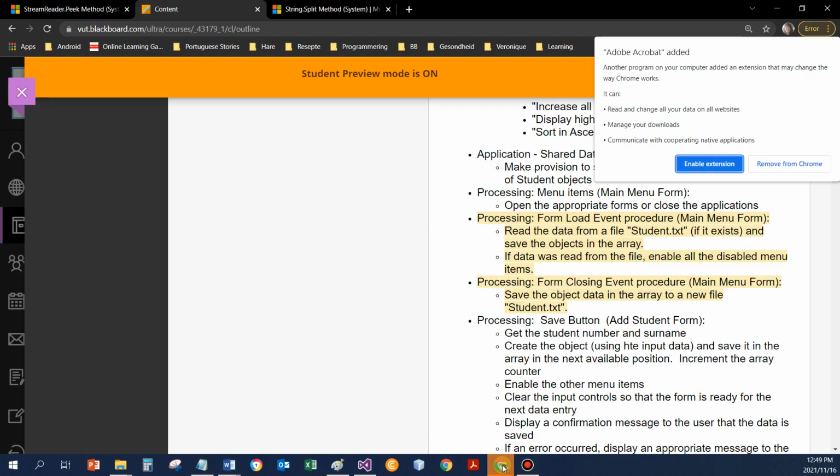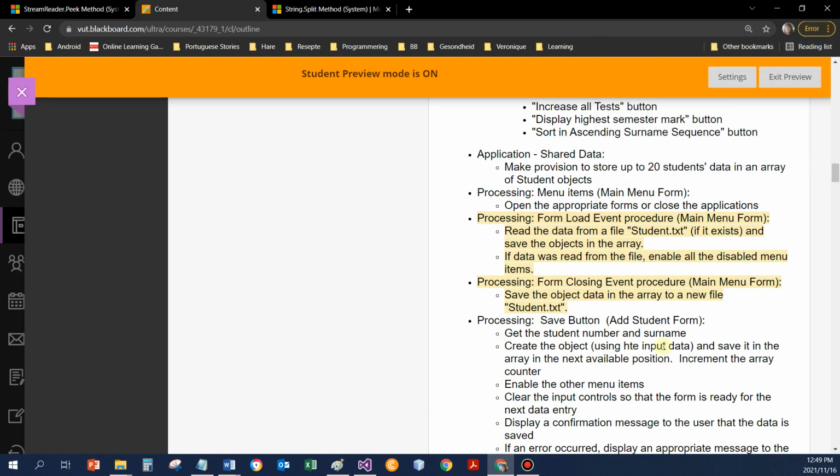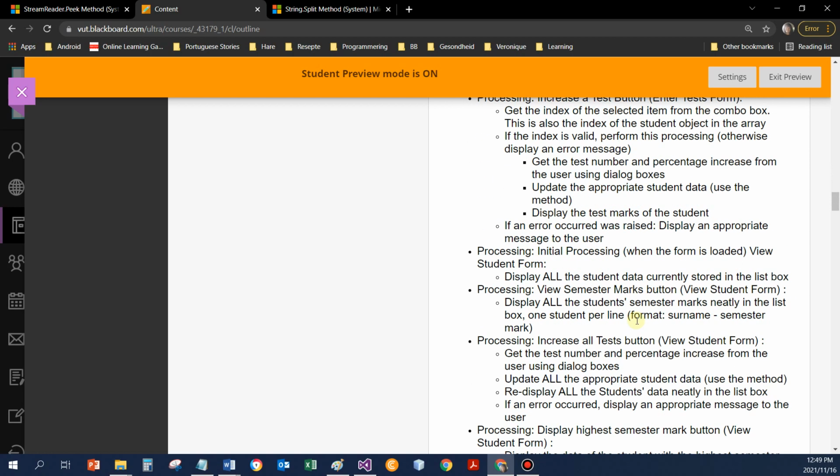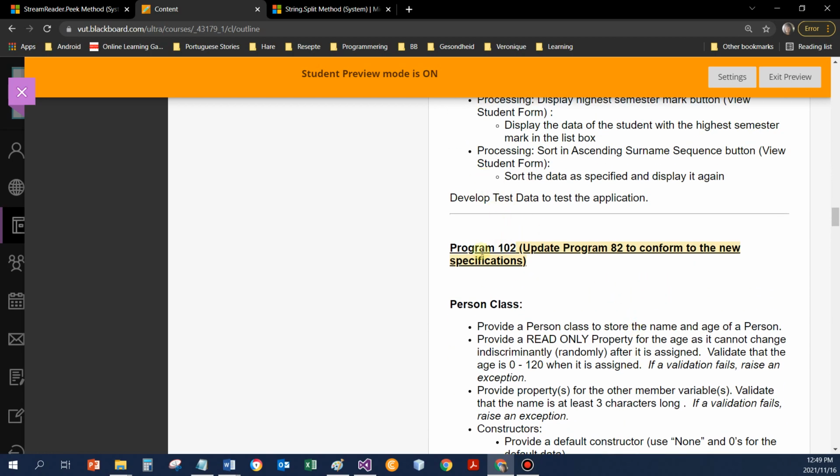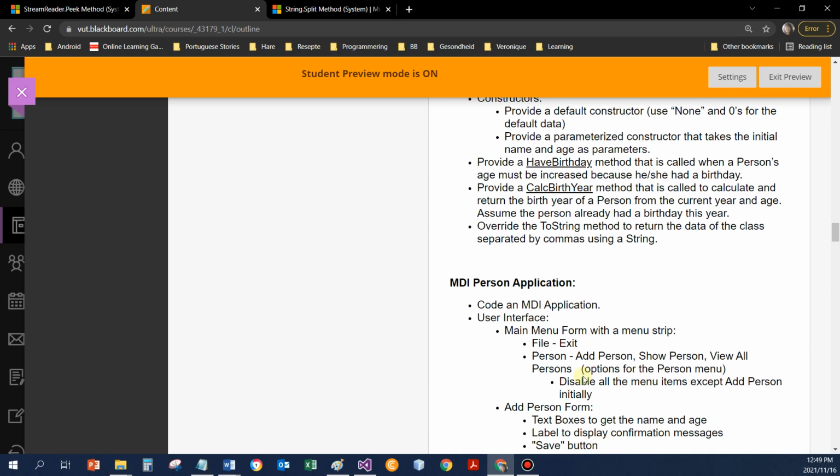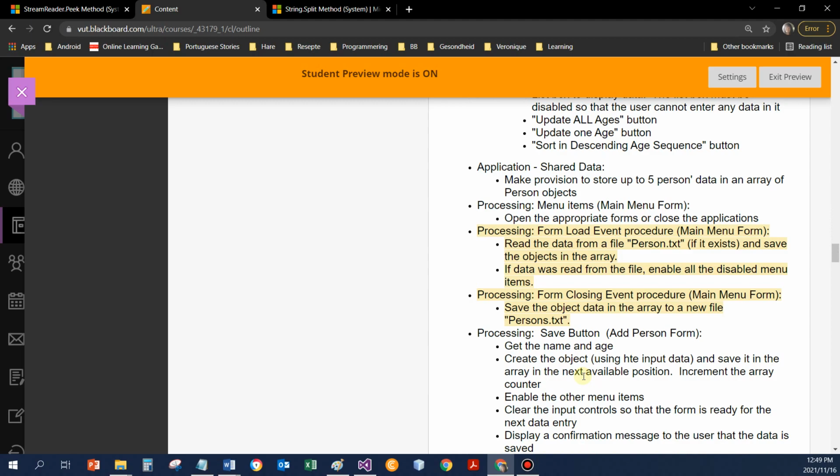You guys will need to go have a look at all the other programs, program 102, but again, you're just going to add the steps to read and write to the file, and they are highlighted.